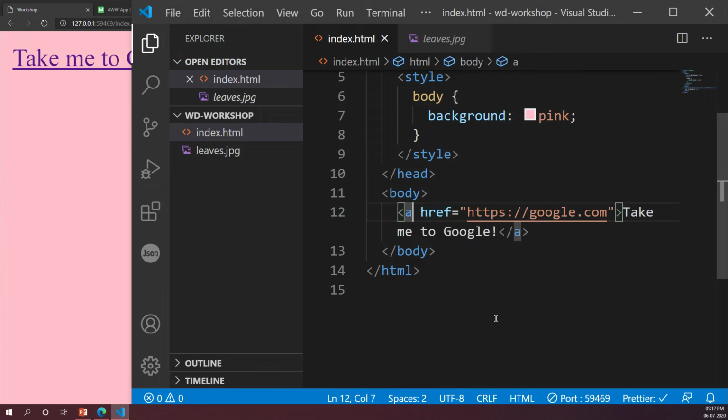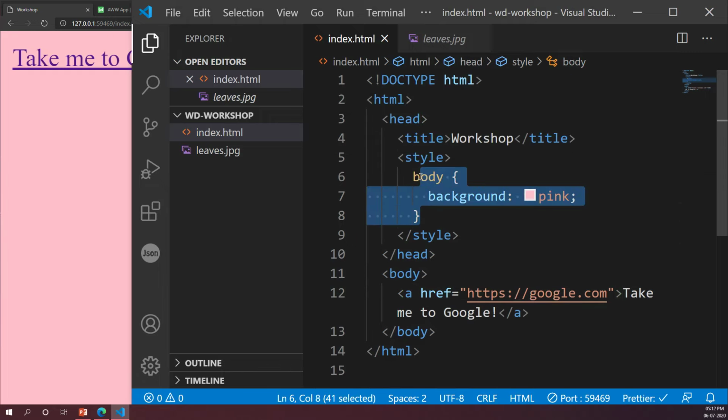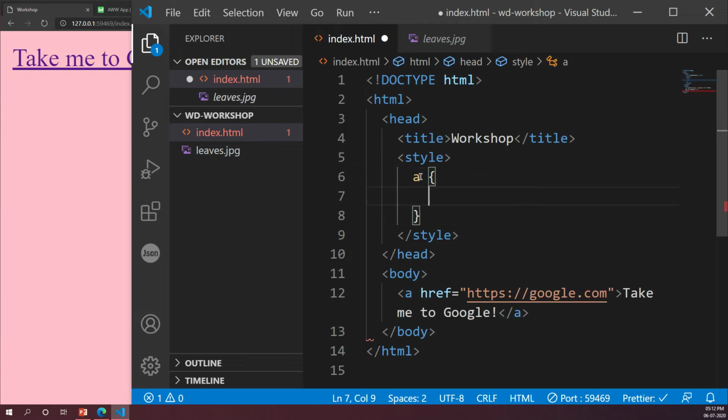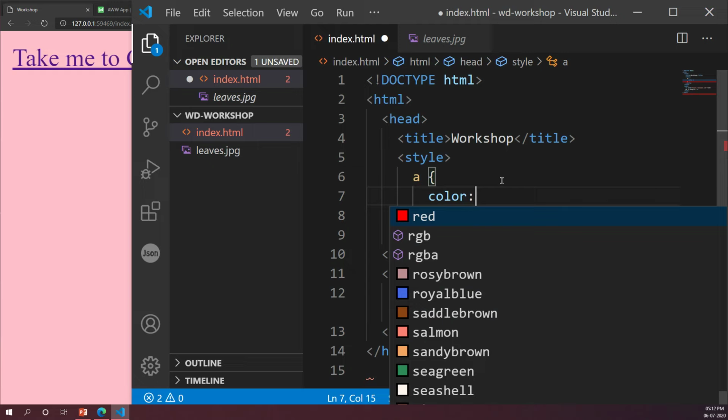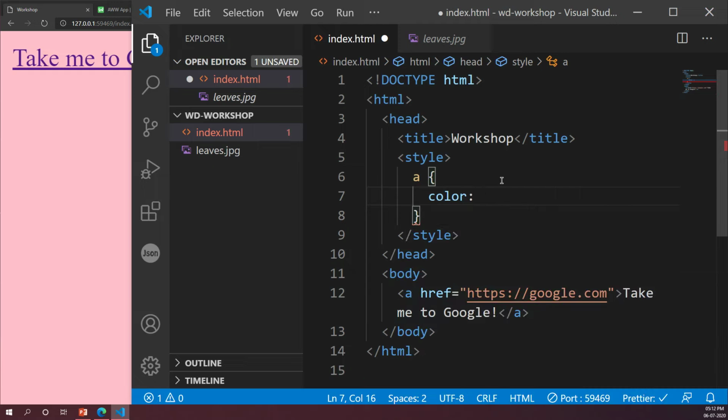Now what I'll do is I'll go up and I'll create a selector. I'll literally use A as my selector. So now I'm selecting this anchor tag. Now what I'm saying is I want the color of A to be, give me some dark color. Just type in some dark color.